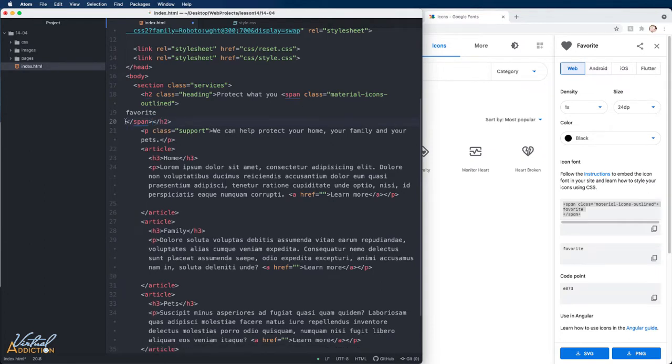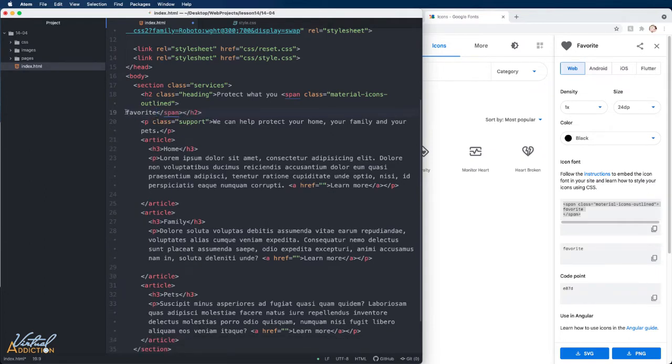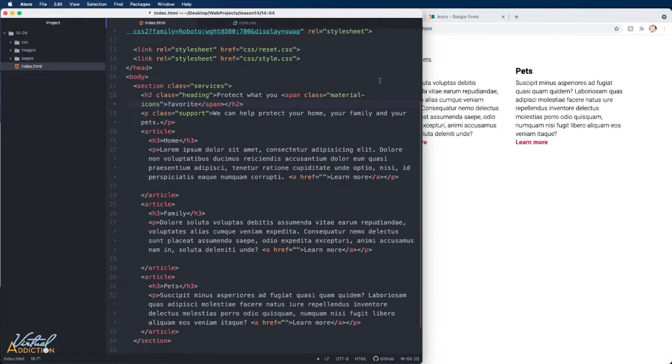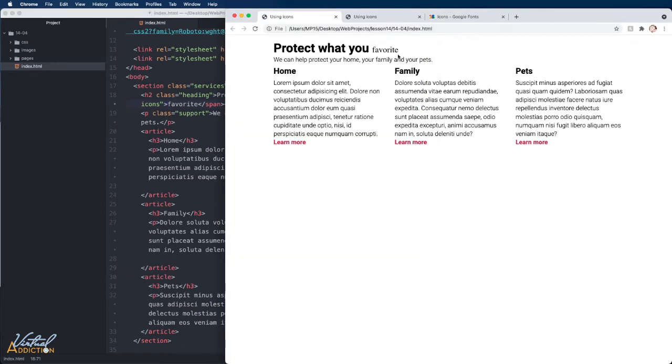The code that is provided to me is going to exist within a span tag. So if we look, we have a span with a class of material-icons-outlined. It also is going to have some text that shows, in this case, favorite. Then we close the span tag. Now you can see if we save the page and we refresh in the browser, this is what you get. The word favorite is displaying. This is not what we want. We want a heart to replace the word favorite.